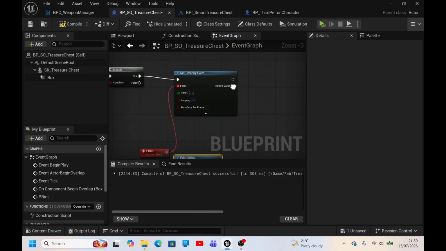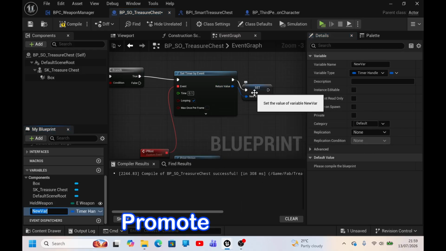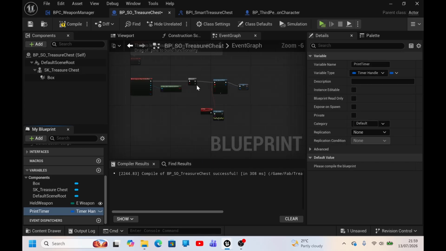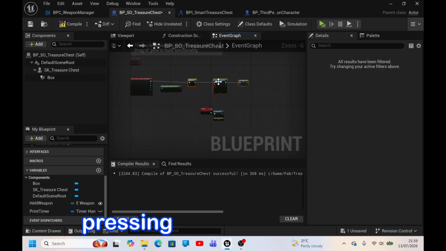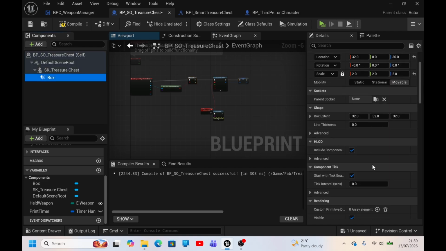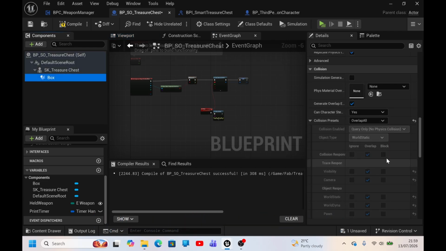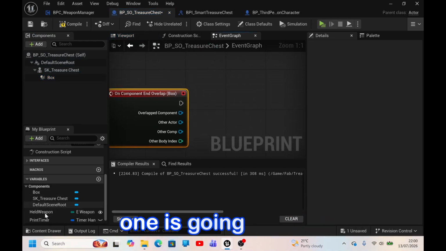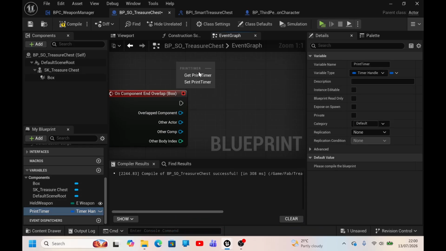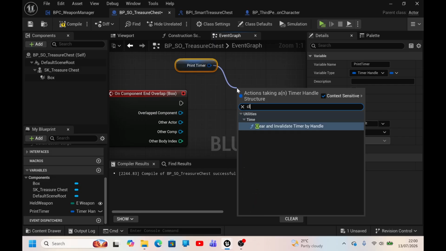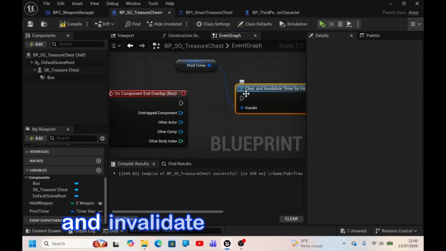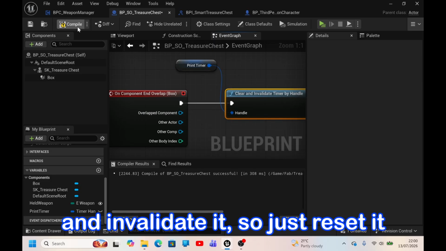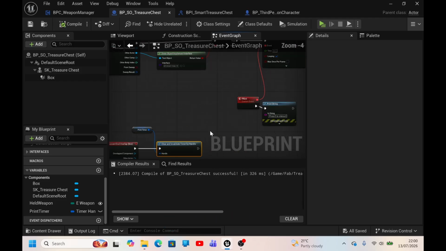And I'm going to write this to a variable and just call it print timer, and I'm pressing Q to line it all up. I'm going to have another event, which is end overlap, and all this one is going to do is come here, get the print timer and clear and invalidate it. So just reset it essentially. Okay.